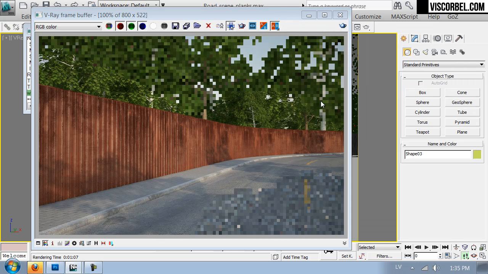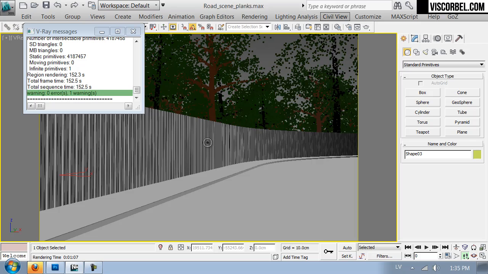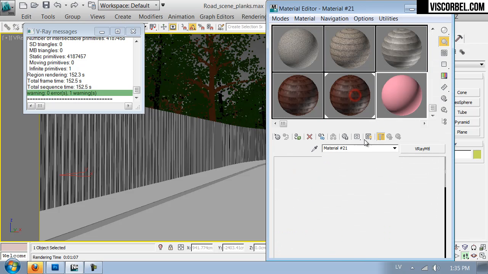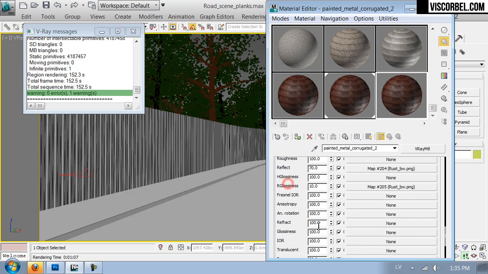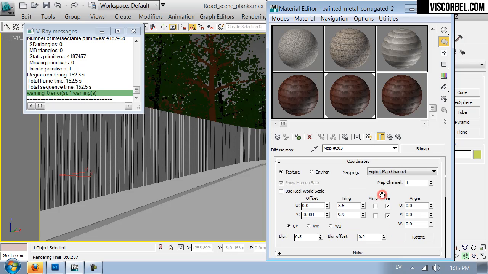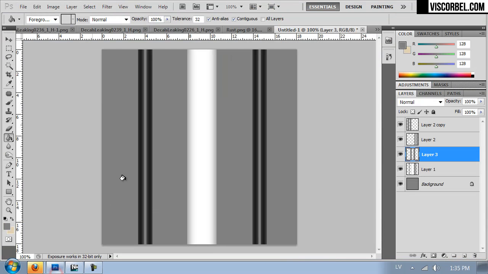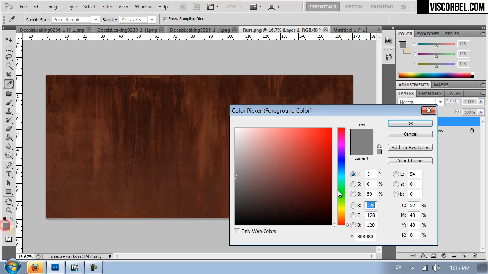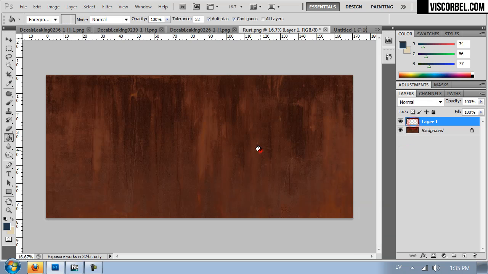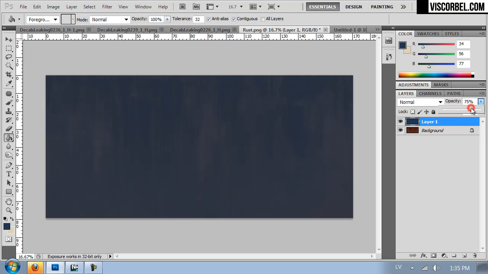Right, so if you want a different material with the same displacement pattern, for example, not rusty, but regular painted. For example, let's paint it, I don't know, dark blue. Dark blue and a bit dirty. Maybe like this.